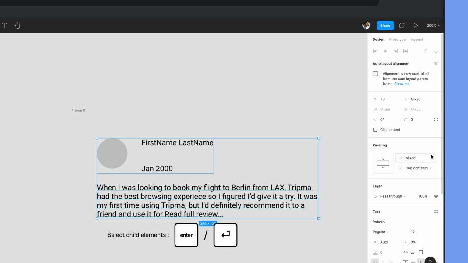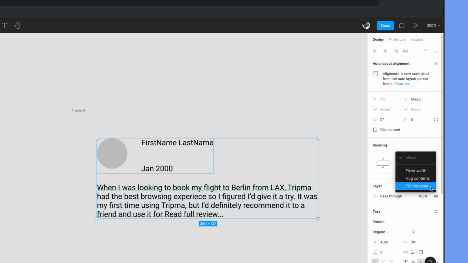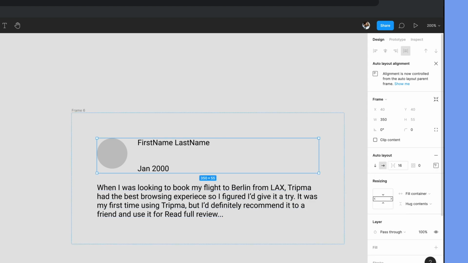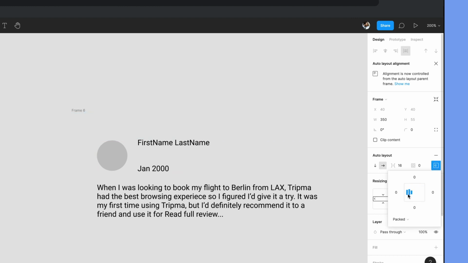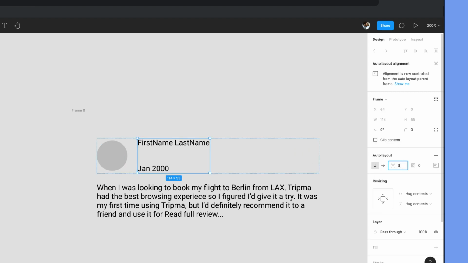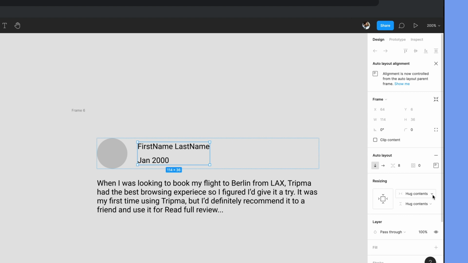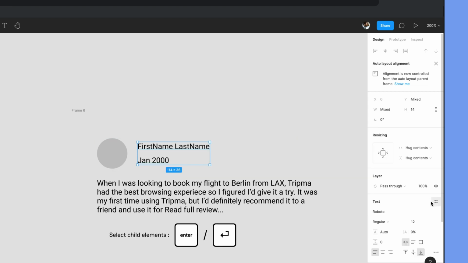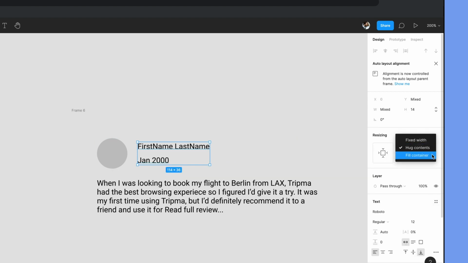Next are its two child elements, user information and review contents. For both of these objects, we want horizontal resizing set to fill container and vertical to hug contents. On the user information, we'll change the spacing. We'll also change the alignment to left and vertical center to center it with the avatar. Next, let's look at these two children of the user information object. We'll keep the avatar's resizing to fixed width and fixed height. For the other object, let's adjust the spacing. Then, we'll make horizontal resizing fill container and vertical hug contents. Lastly, let's hit enter to select the nested text layers and apply the same resizing settings.